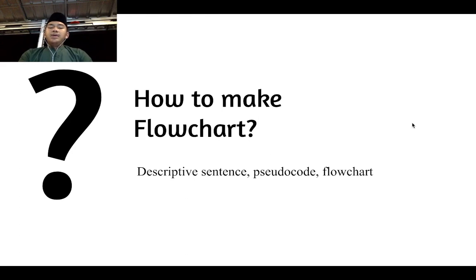And after we make the descriptive sentence, we make the pseudocode. The simple meaning of pseudocode in this case is a simple shape of the descriptive sentence. After we make the pseudocode, we move to the flowchart part.